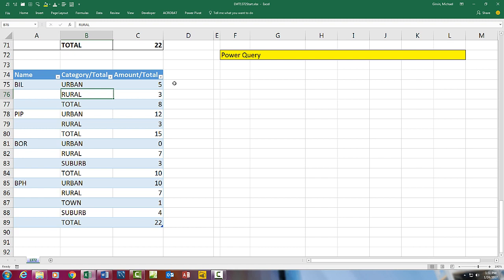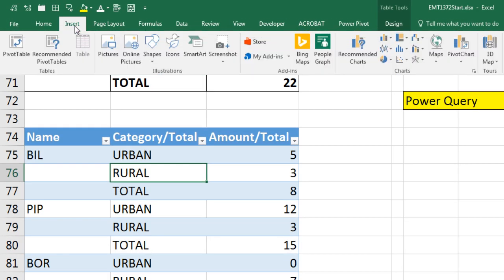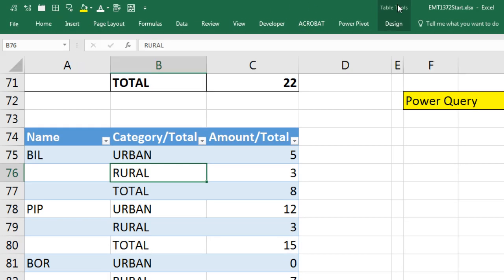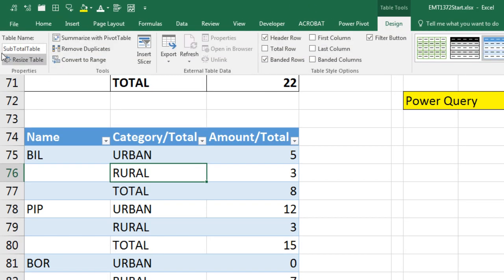Now, the one thing about Power Query is your data has to be an official Excel table. Now, I already clicked in a single cell, went up to Insert, Table, and then I made sure to go to Design and name it up here. So there's the name of our table.